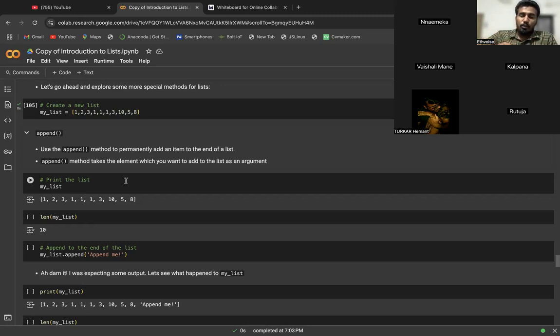Now imagine, let's suppose you are just trying to fill the data. Let's suppose as a new user is registered, automatically add them to the list. So what will the append method do? As soon as a new entry comes in, the append method will add that particular entry at the end of the list.